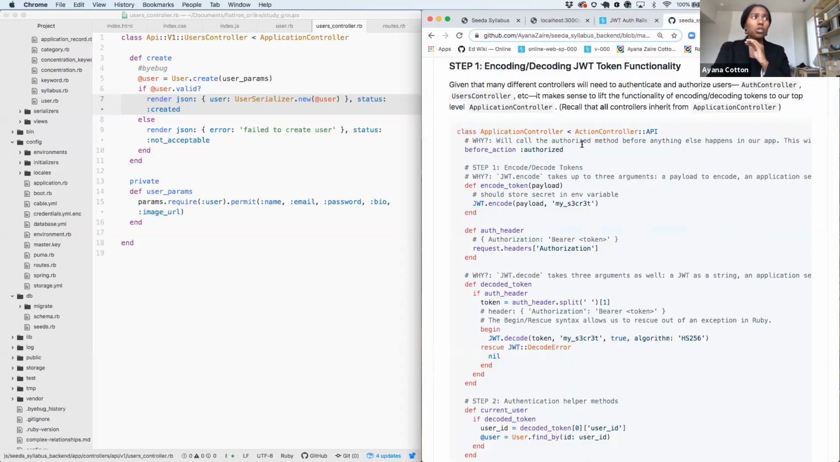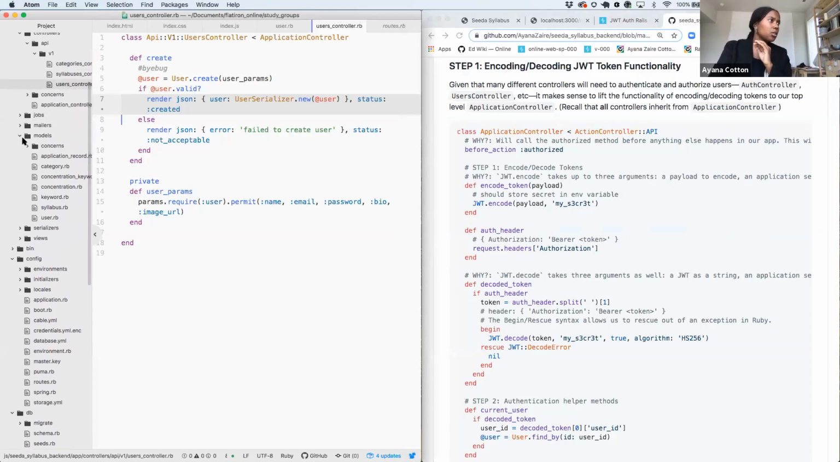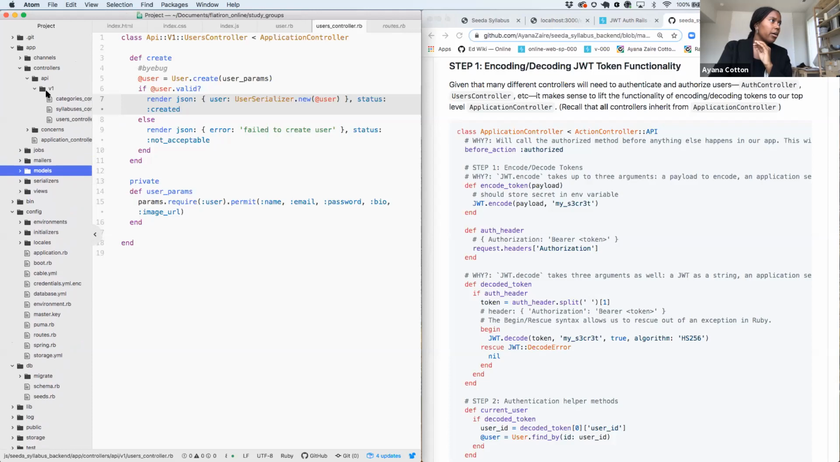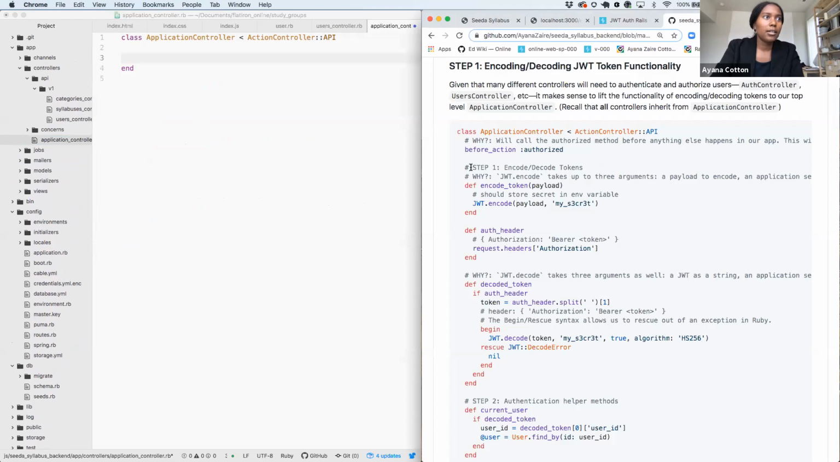So we're going to start, as the walkthrough states, in our application controller. Where is it? There it is. Cool. So currently it's empty. But the very, very first thing we want to do, which is outlined in my step 1 here, is we're going to build out encoding the JWT token.